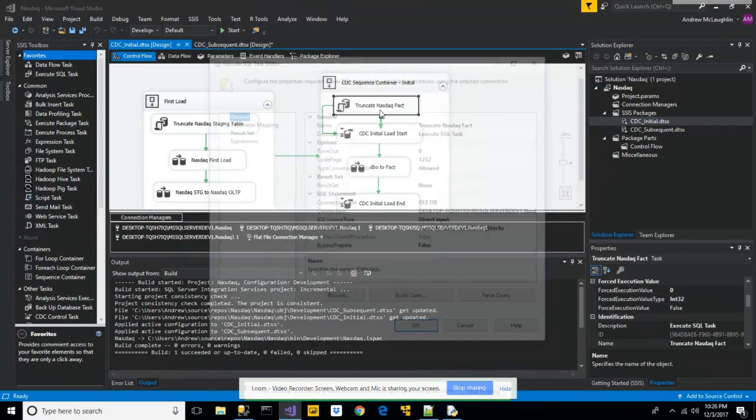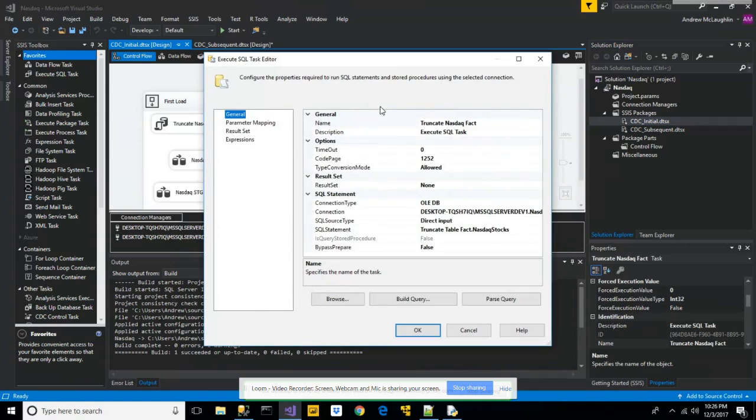You do want to truncate it. This is just standard practice: truncate it on the very first load. You don't truncate the fact table on subsequent loads, but you do truncate it on the first. So this is just another SQL script task. Same as before, bypass it set to false, statement: truncate table fact.NASDAQ docs, because that's our fact table.